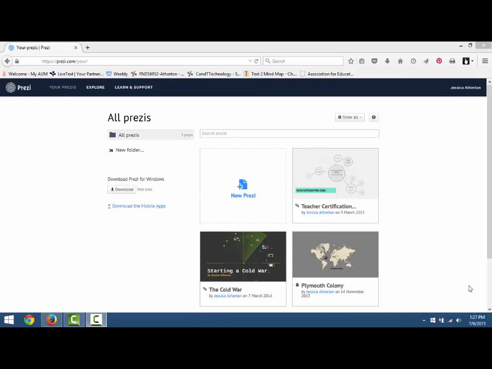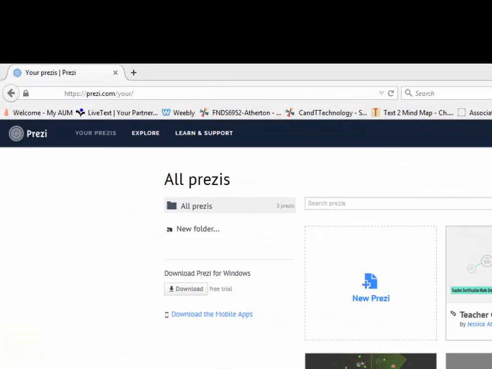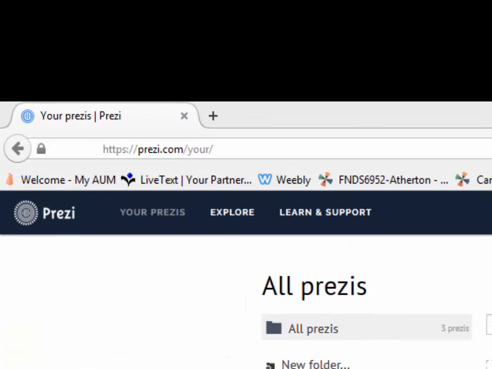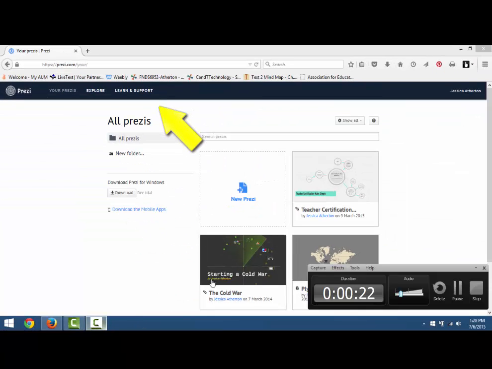Once your account has been created, you'll be in your personal Prezi dashboard, showing all of the Prezis you've collaborated on, created, or copied. At the top of the dashboard, there are 3 links. Your Prezis will always take you back to your personal dashboard. That's the page we're on now. Explore will let you see Prezis created by others. Learn and Support will show you tutorials and technical help, if you need it.